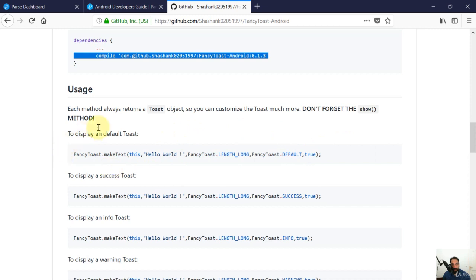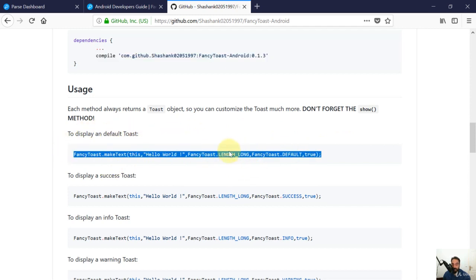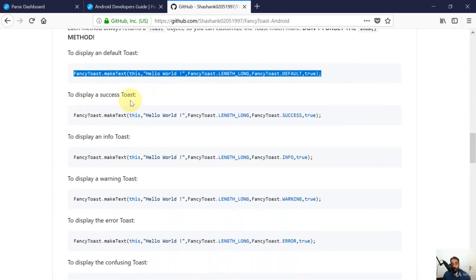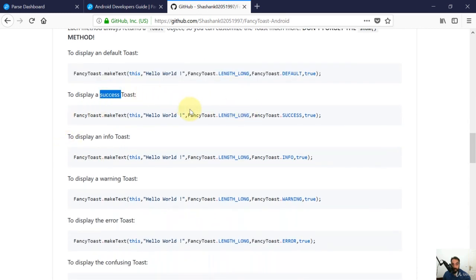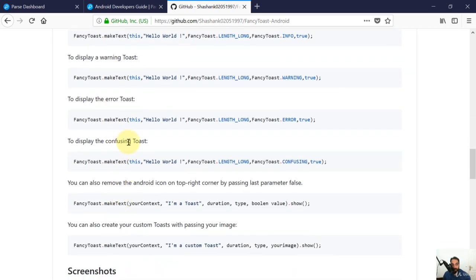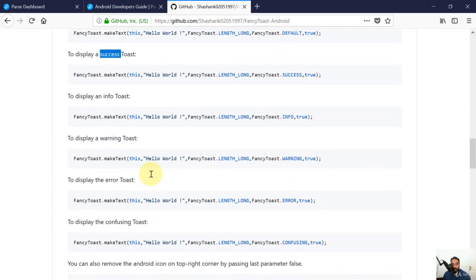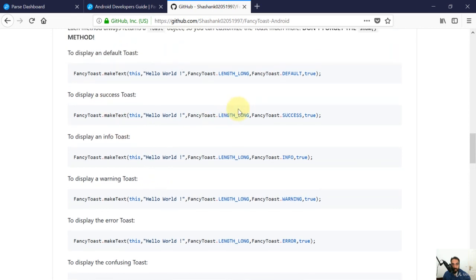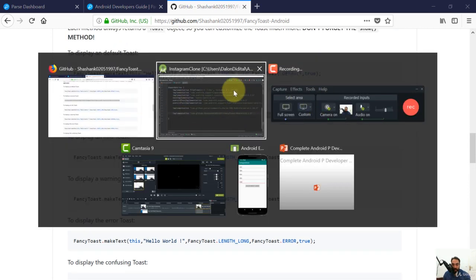For example, we have the default toast message. If you want to show a default toast message, you can use this line of code. If you want to show a success toast message, you can use this line of code. We have info, warning, error, confusing, and lots of other styles of the toast message. This is very cool. Let's choose the success toast message here, copy this line of code, and go into our Android Studio.